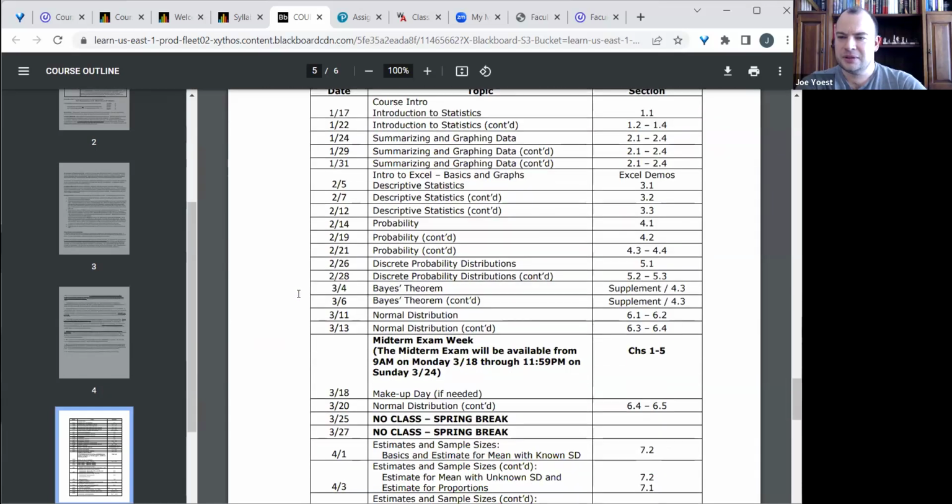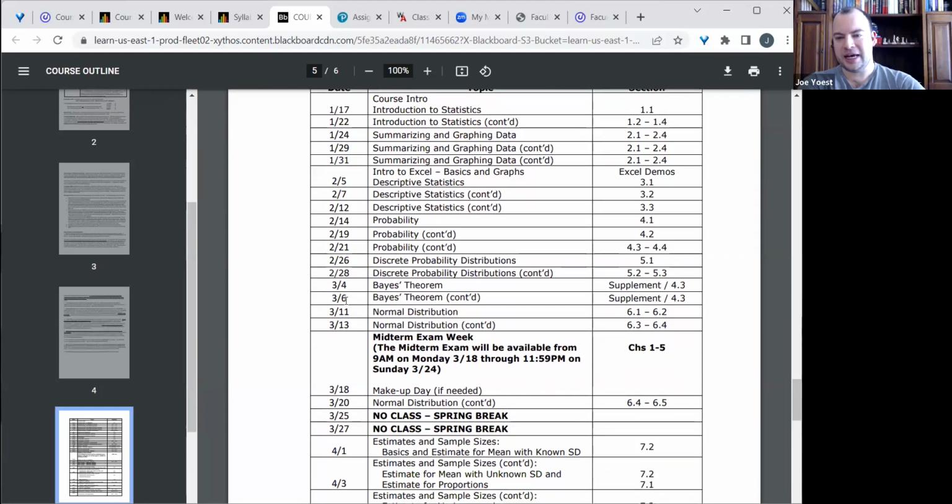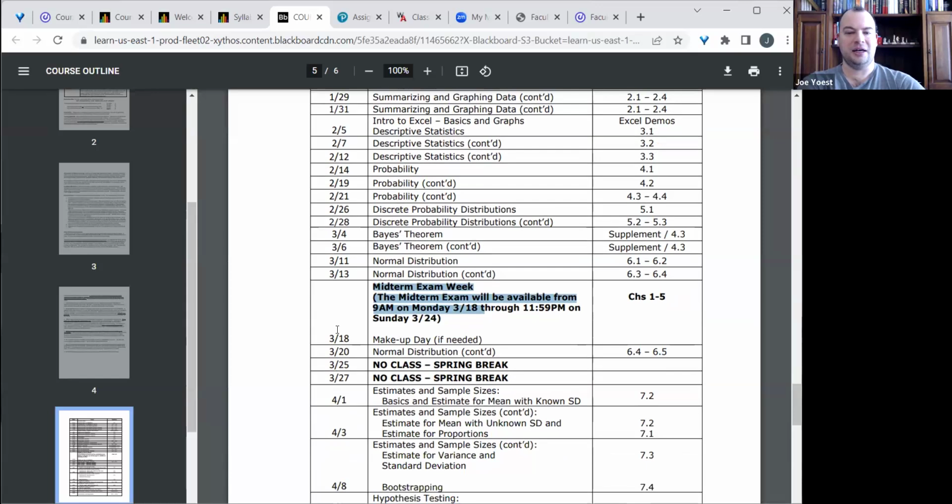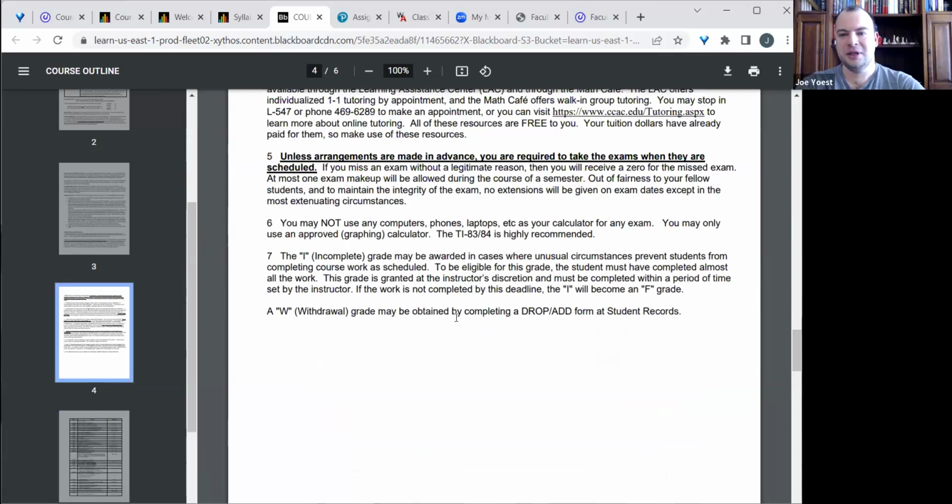And then scrolling down here, we have midterm exam week, the week of March 18th. So you can see that the midterm exam will be posted and available from 9 a.m. on Monday the 18th through 11:59 p.m. on Sunday the 24th. Make sure that you don't wait until the last minute to take the exams.